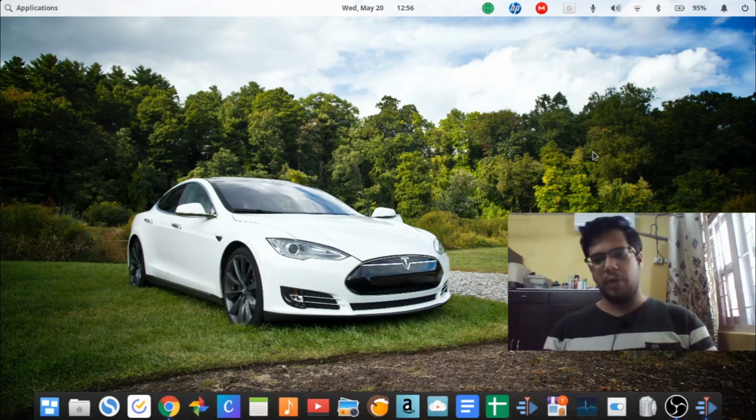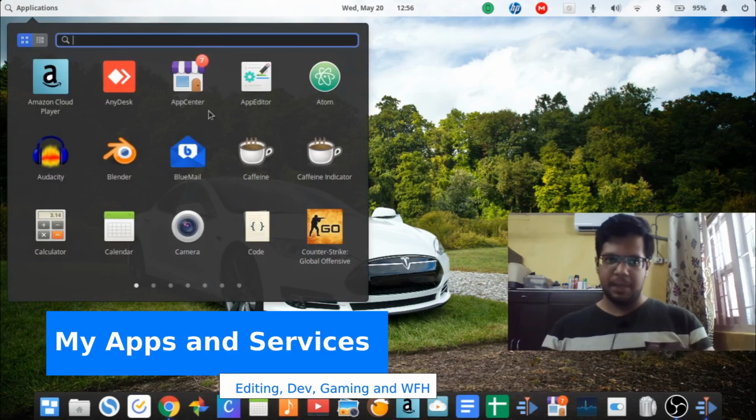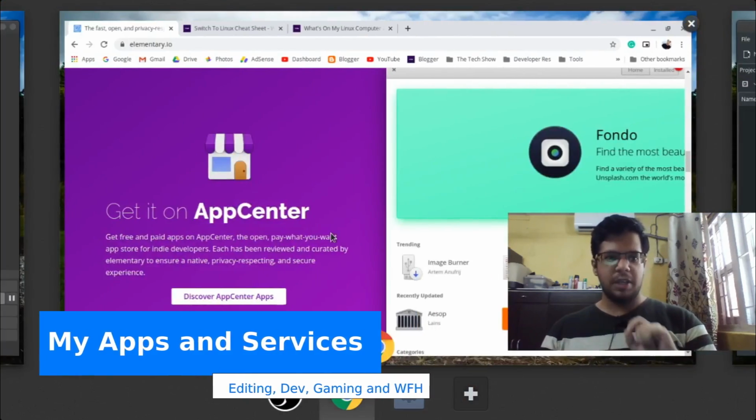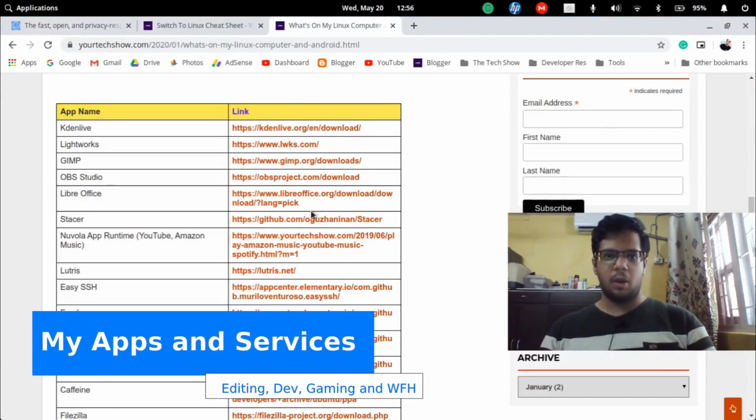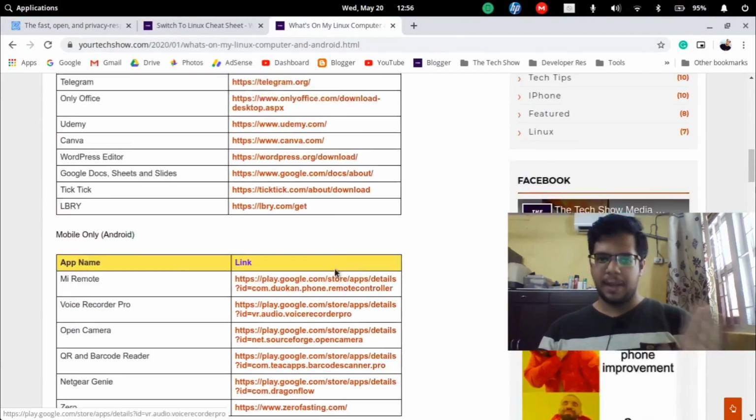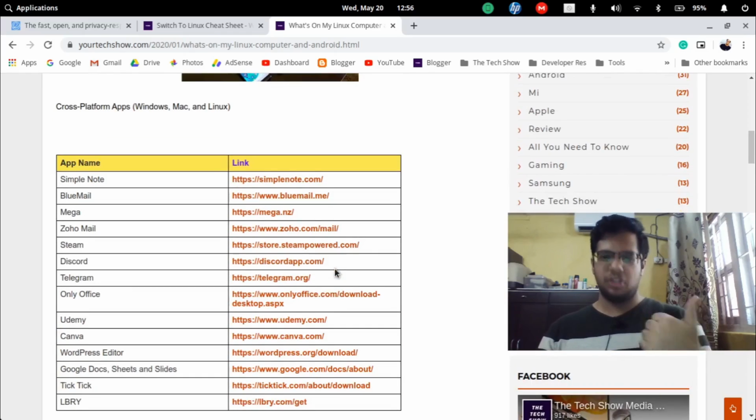So you can see stock apps are great. The App Center opens a door for very good apps. Let me show you that. I have created an article for this, what's on my computer. So I'm going to update this and add all those apps which it's missing.